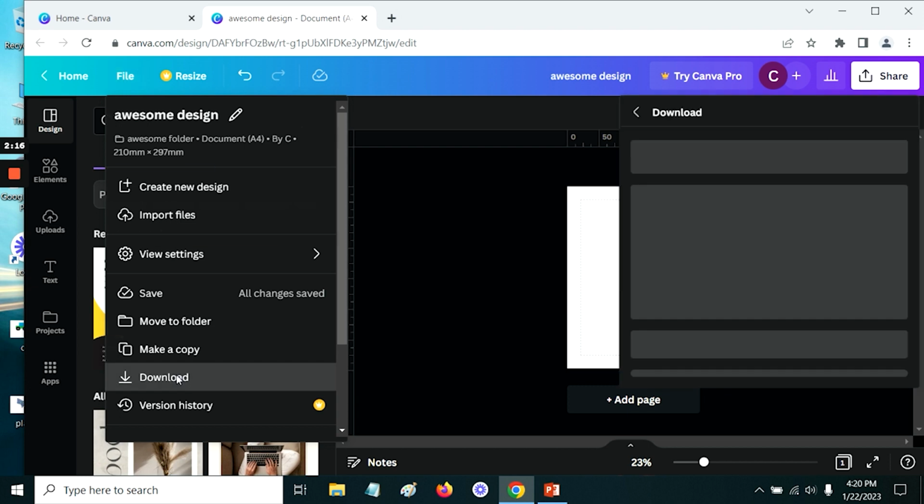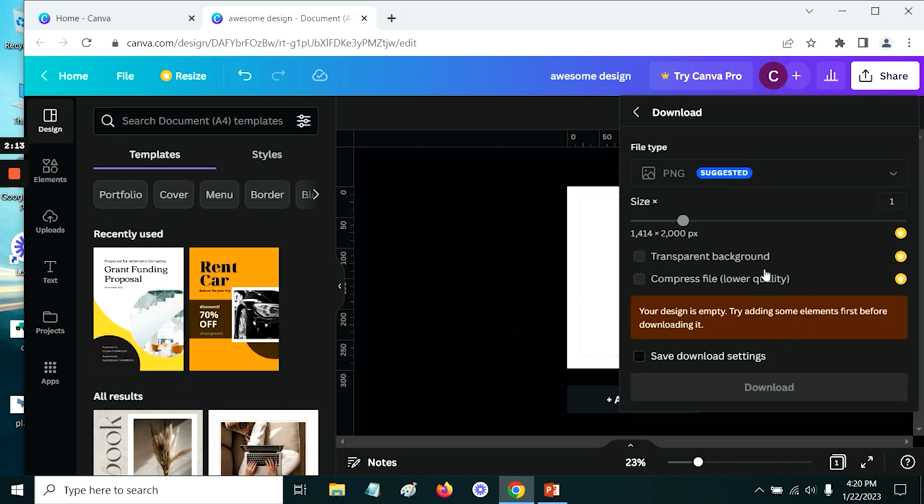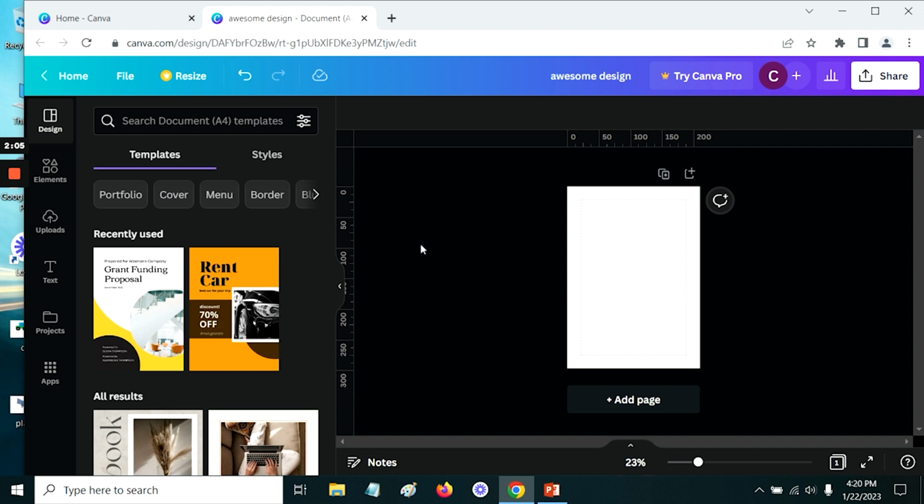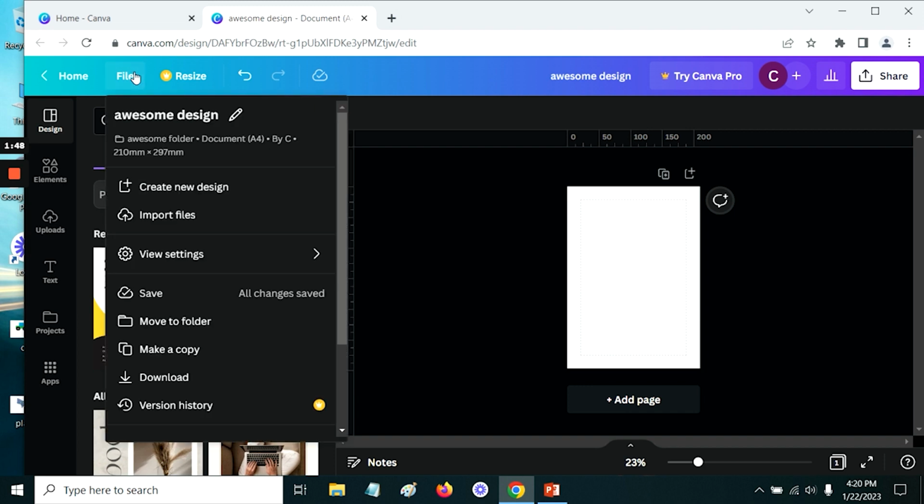So if I were to click on download, it's going to yell at me because I don't actually have anything there. But as you can see, we've got a PNG, and it'll give you a couple other options if I had anything on the page. So those options will give you a flat image, and you won't be able to move elements around the way you can in Canva. So if you wanted to do anything as far as editing with your Canva design, you have to do it in Canva. I think that's a little bit of a negative.